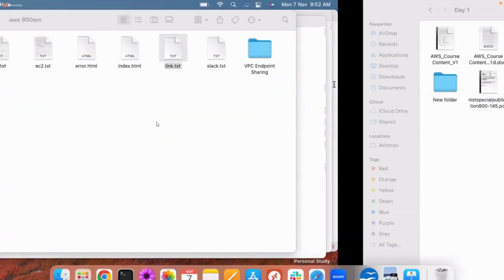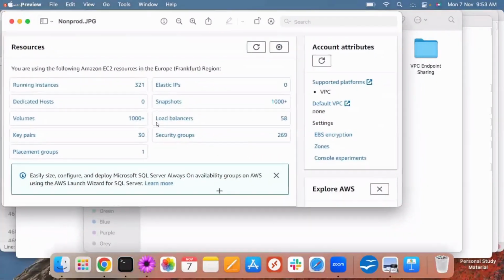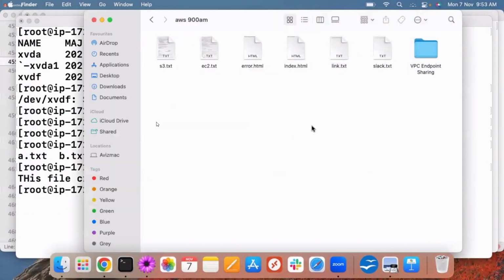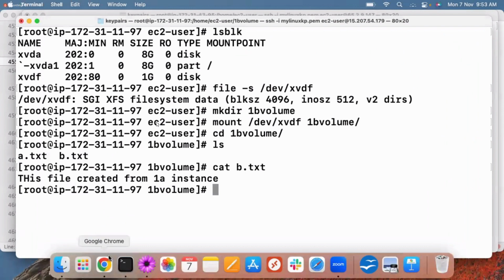Yeah, here it is. You see here? 321 EC2 instances, 1,000 plus volumes. Okay, 30 key pairs, load balancers, 58 load balancers, and 1,000 plus snapshots. So, did we really create the snapshots manually? 1,000 plus snapshots? No. Okay, so this is for the non-prod environment. I think I should have a similar image for production. Okay, so production is almost similar actually, the count and everything.